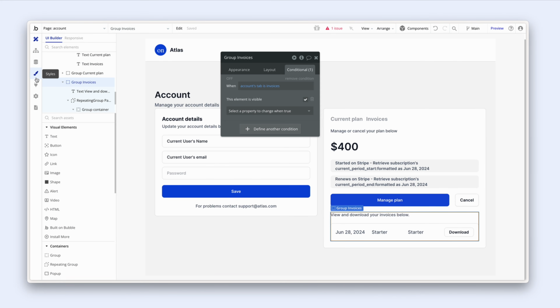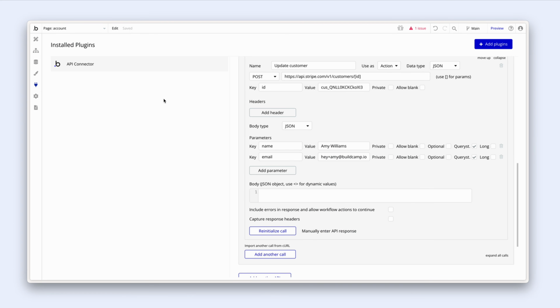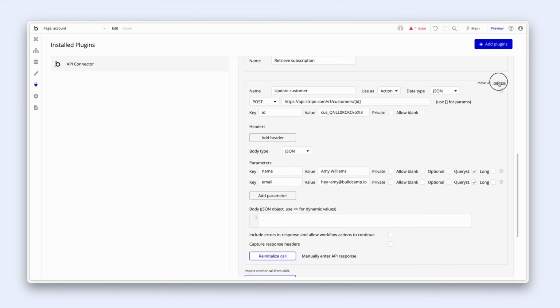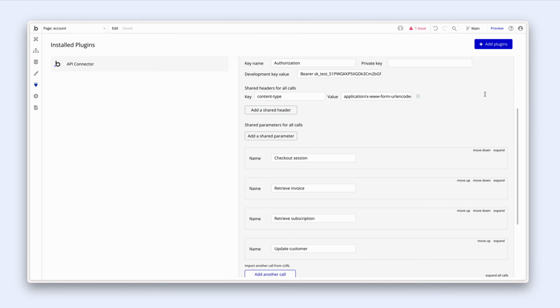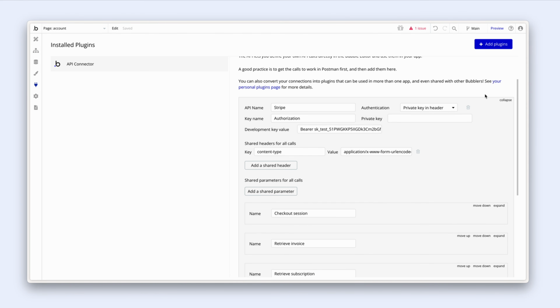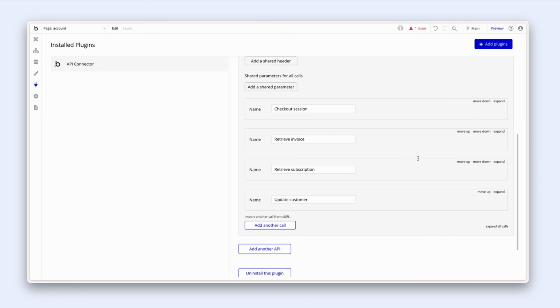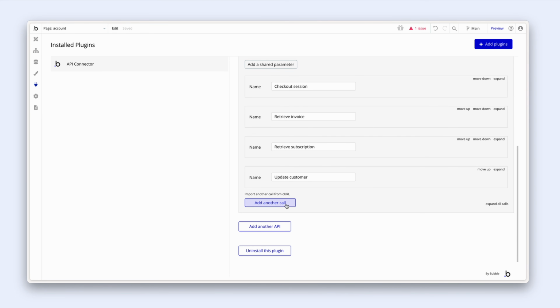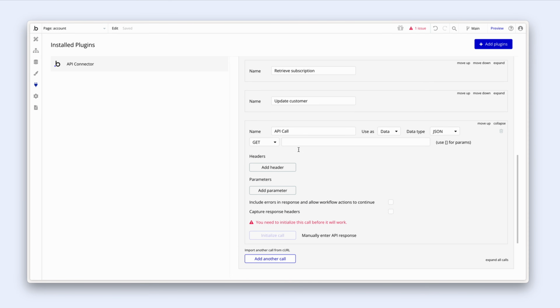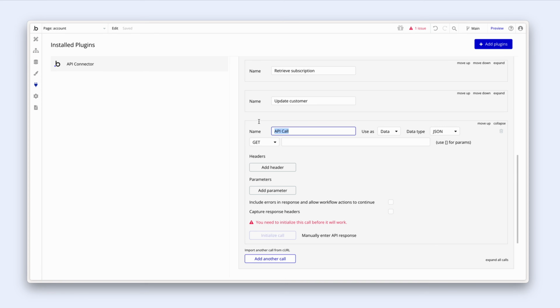Let's head to the API connector. And let's firstly collapse all of these so they're nice and neat. Okay, so we've done our checkout session, invoice, subscription, and we're updating a customer. Let's add another call. Now we are going to call this cancel subscription. Even though we're just updating the subscription, it'll be a bit confusing, or not very clear what we're trying to do here. So we're going to name the call ourselves, cancel subscription.